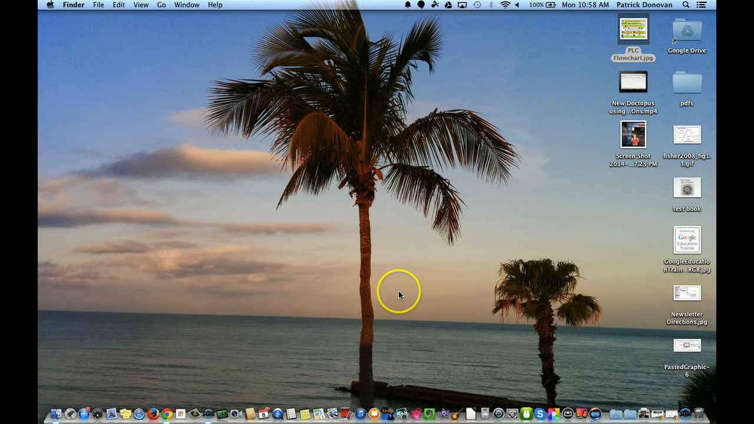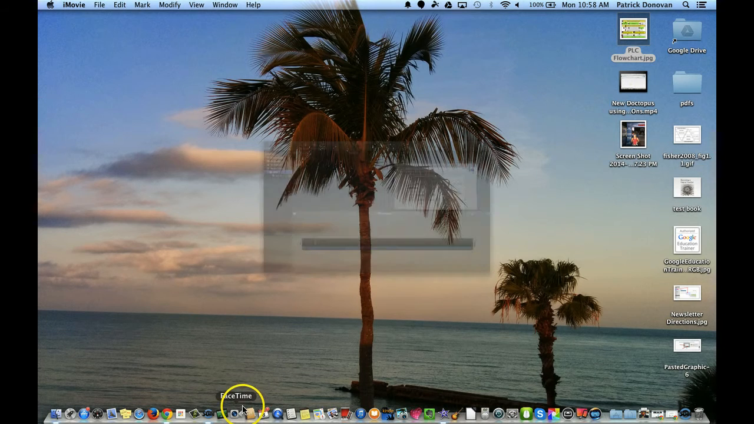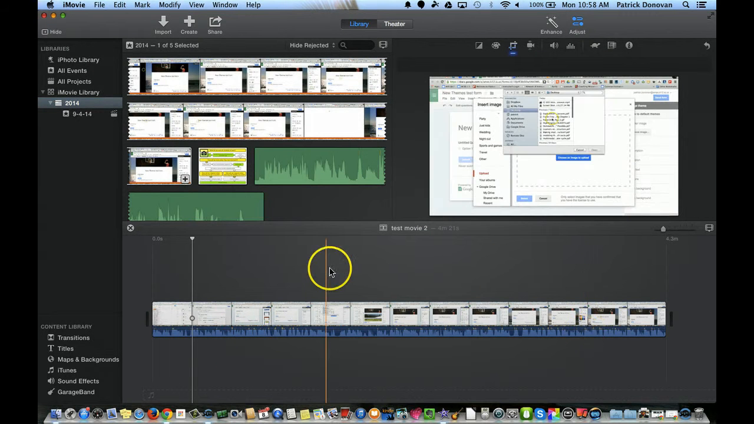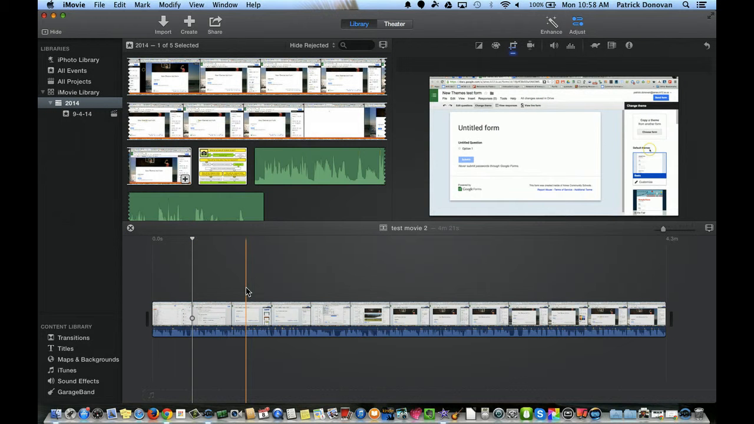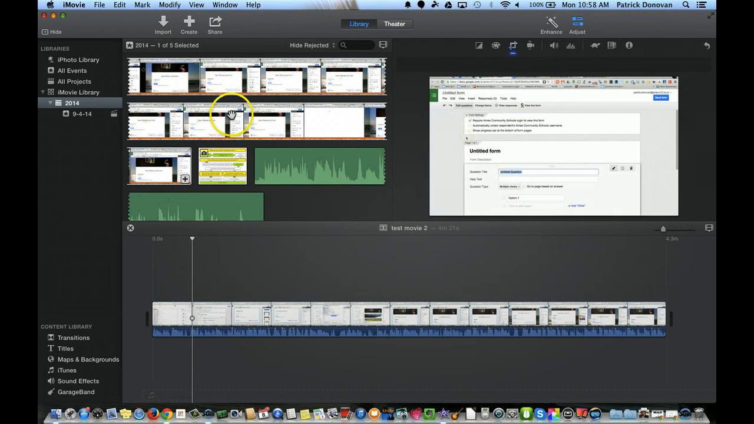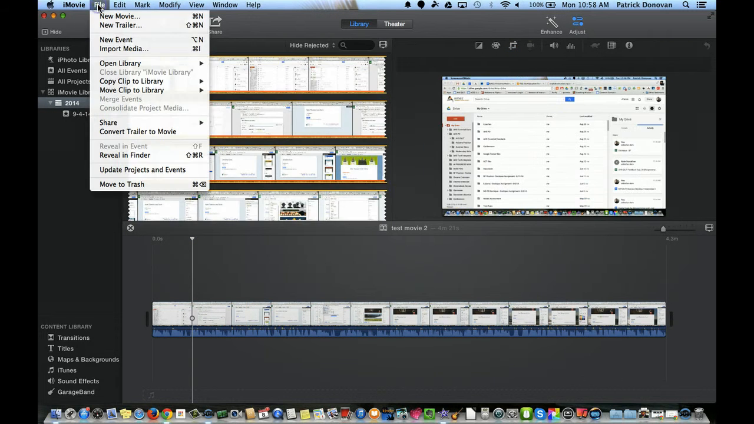iMovie has been updated from what we had last year, so I'm just going to go over the basics to get you started. So you want to open iMovie. You either open it if you have it down here in your toolbar, or you go in the applications folder. You can see that I was already playing with the movie file here, so it automatically opens to the last project I was using. To create a new project is simple. You just go up to File and you can select New Movie.